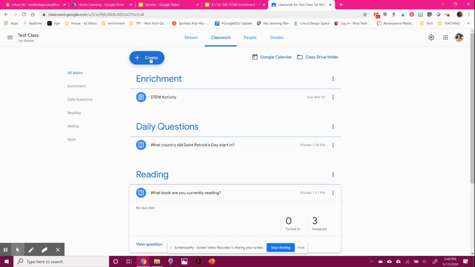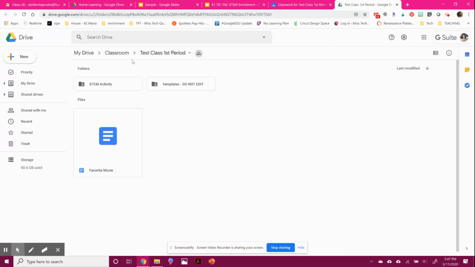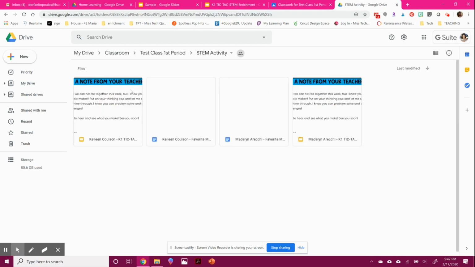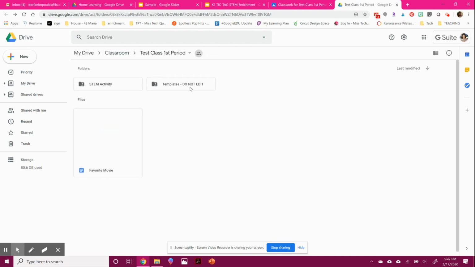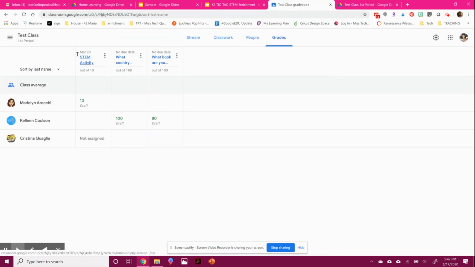And always create new topics. Then if you click on Class Drive Folder, you'll notice in your actual Google Drive, there is a classroom folder once you make a Google class. You will also see all of the items in here as well. So if I look at STEM activity, I will see all of my students' work in here. So there's two different ways to get to it. But because of the new grade section, this is going to be the easiest. Okay.